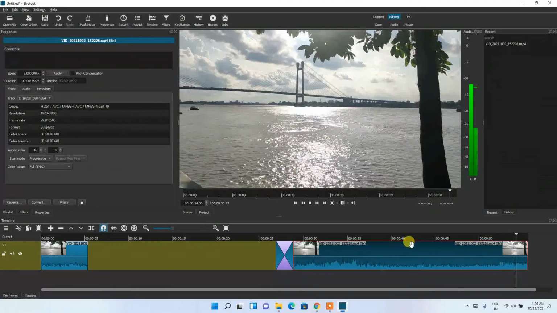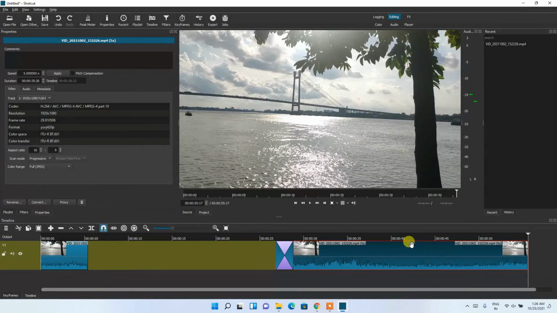So in this way you can easily install Shotcut Video Editor and edit your videos in it. If you need more video tutorials on Shotcut, then please do drop a comment in our comment section. I'll be happy to make more videos on Shotcut, right?